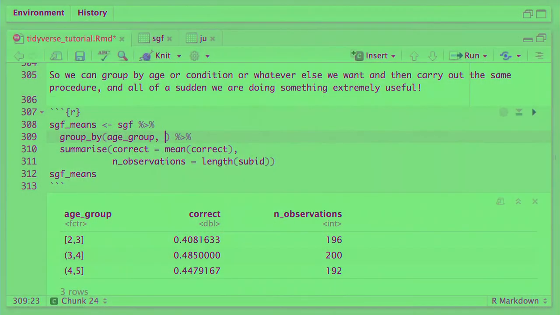Okay, so a couple things that you see here. Here's the assignment operator. So I created this data frame, SGF means, which is derived from SGF. So that's a summary data set that I want to store and use for stuff, maybe plotting later. And second, so easy. Just change the semantic grouping variable.